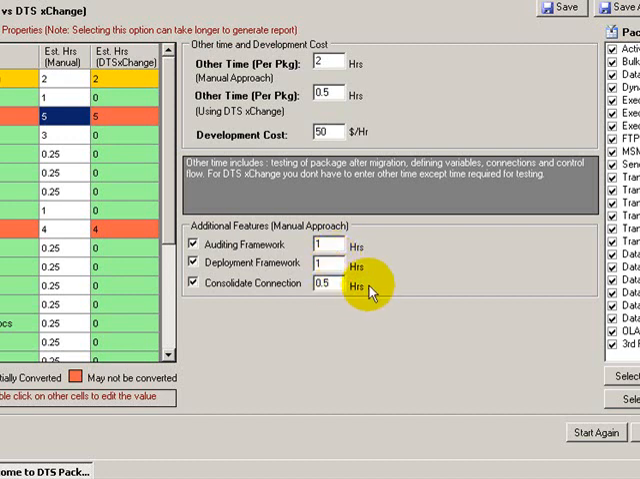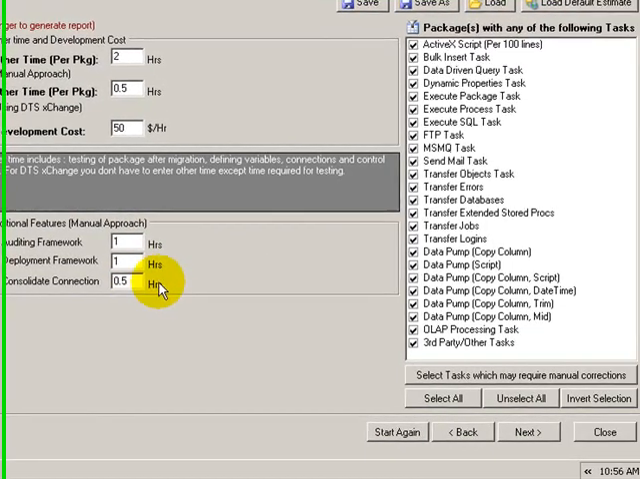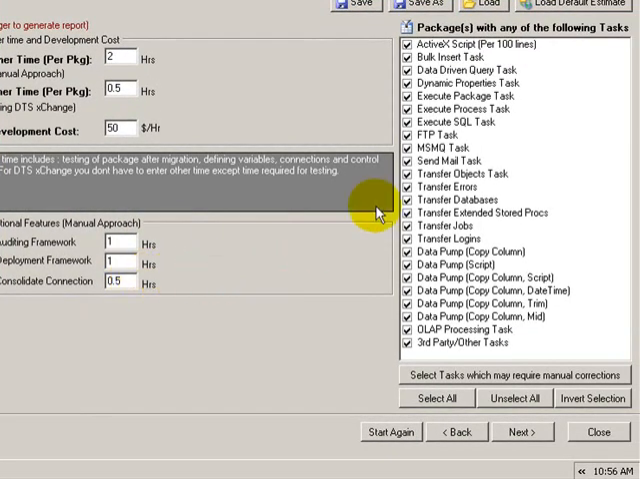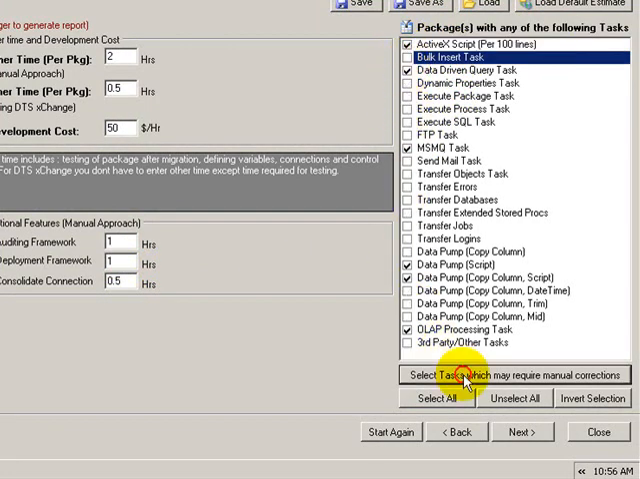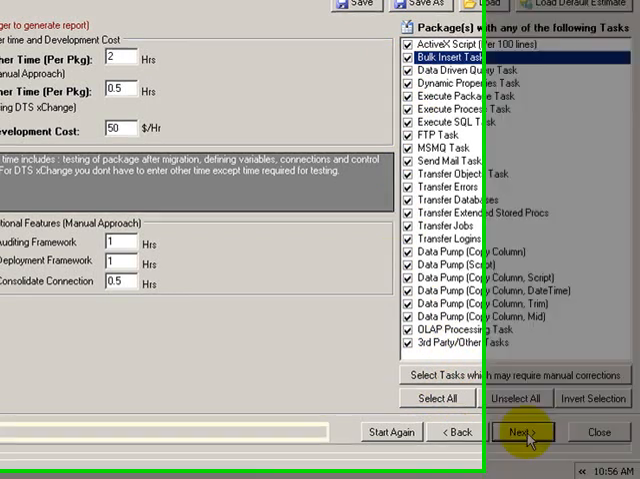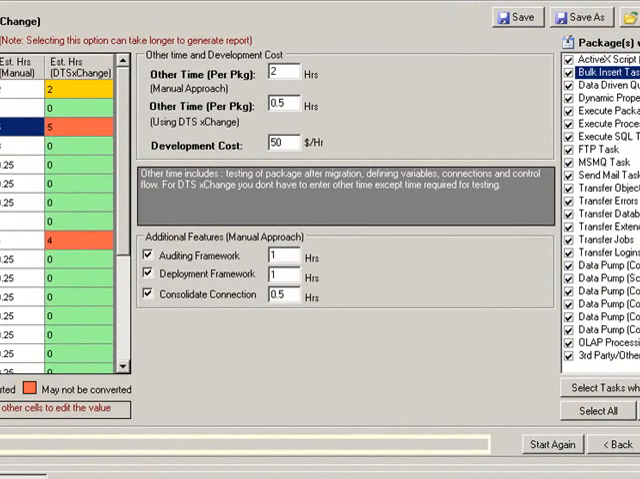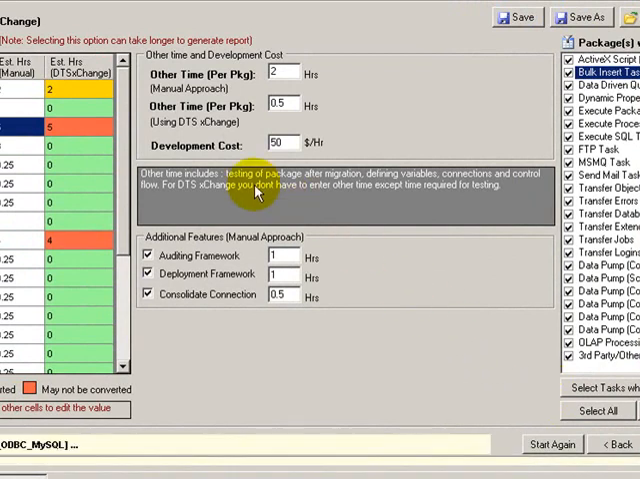Consolidated connections will take matching connections and combine them into one connection. We'll set this to a half hour. On the right side, we see the filter choices. We can filter packages that may need some manual labor, or select individual package types we want to see. We're going to select all. If you have any encrypted packages, it will prompt you for the password for these packages. We will now click Next, and DTSxchange will build a profile report of the package conversion.